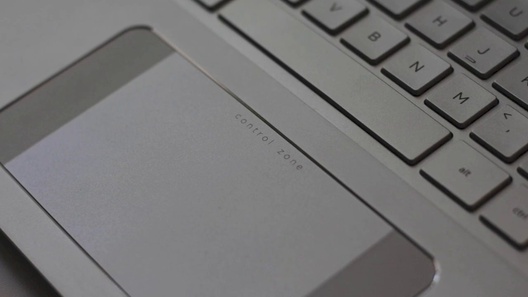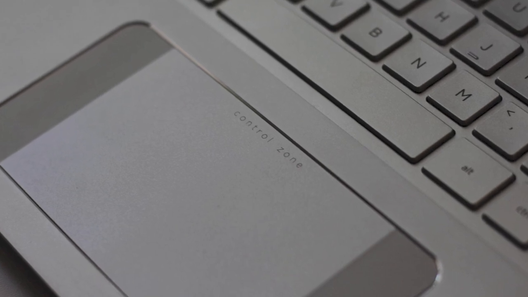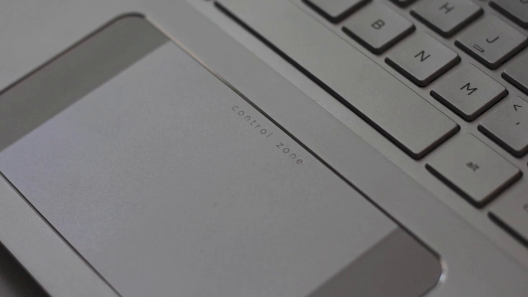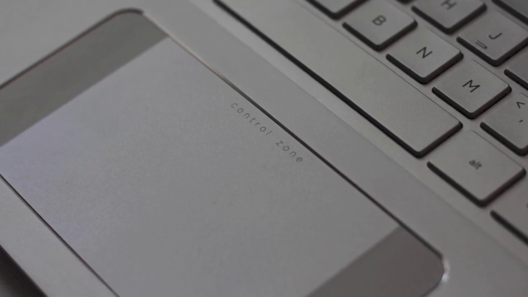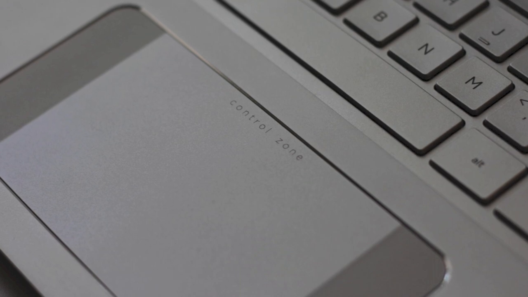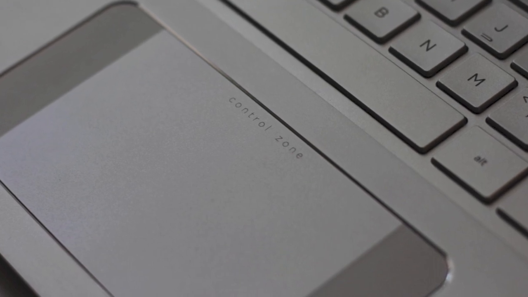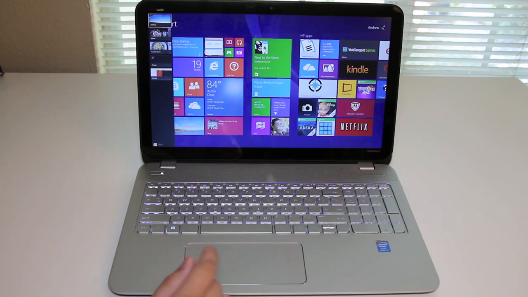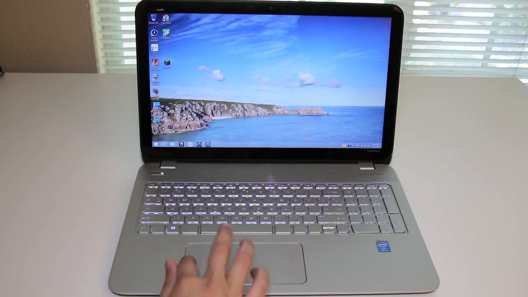All new for 2014 is the all-new HP Control Zone trackpad, which was previously introduced on the all-new HP Spectre series. The all-new HP Control Zone trackpad gives you easy access to the multitasking tray and the charms menu. Let me give you a brief demo of the all-new HP Control Zone trackpad in action. Let me go and activate the multitasking tray. Simply click on the left side of the Control Zone trackpad to activate the multitasking tray.